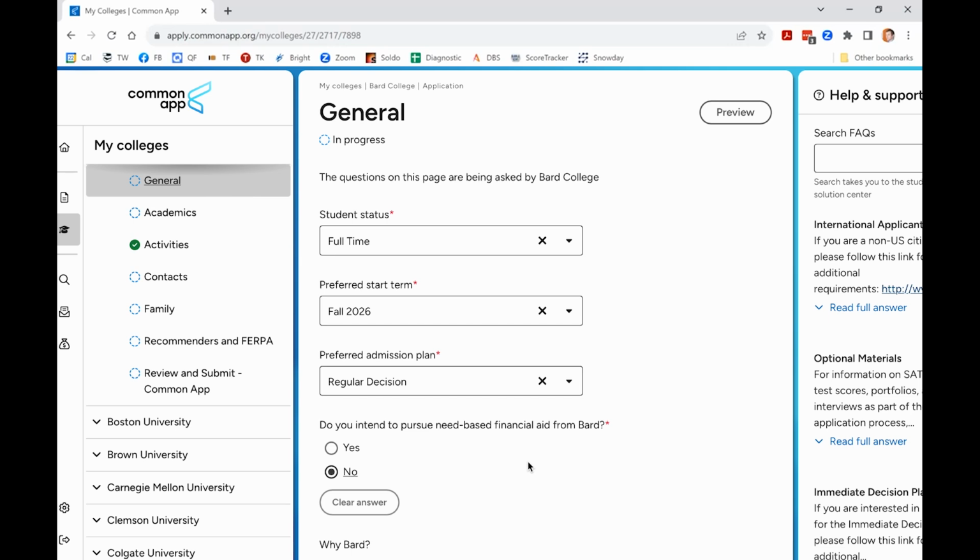Make sure that you've got all your financial and family information ready. You might need to fill in what's called the CSS profile. You might need to fill in, if you're American, FAFSA. You might need to link your social security number to it. I'm going to put no for the moment.